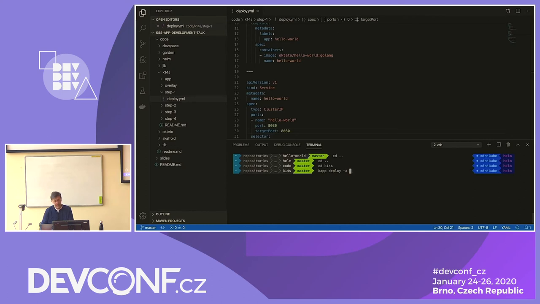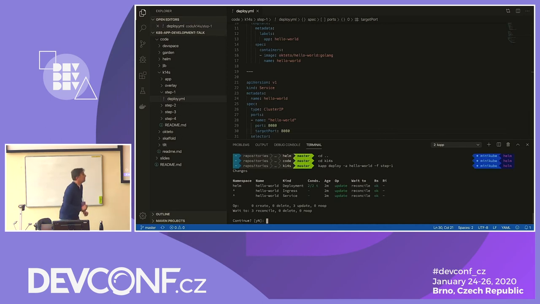You have to give it a name, okay? So let's call it Hello World, and I will say -f step one. Boom. It connected to the cluster, and it said, hey, you are going to try to deploy these resources. This is a deployment, ingress, and a service, and I'm going to create them because they don't exist. Do you want to go with them or not? I can say yes or no. Okay, let's deploy it.